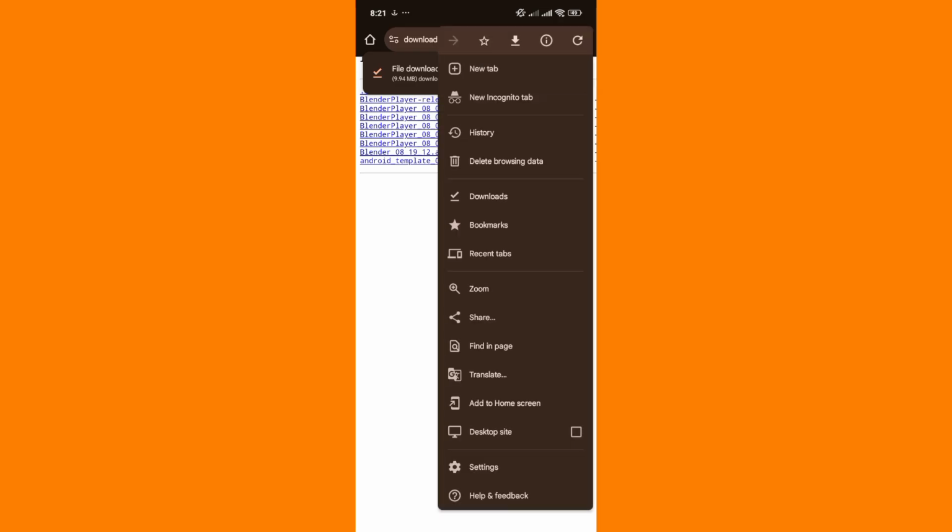So now go ahead and head over into your download section by clicking on the top right of your screen and clicking on the downloads button. Click on that APK to be able to install that on your device. Now once you click on the install button, the installation process will start for your device, and once it's done, you'll be able to use Blender on your Android device.